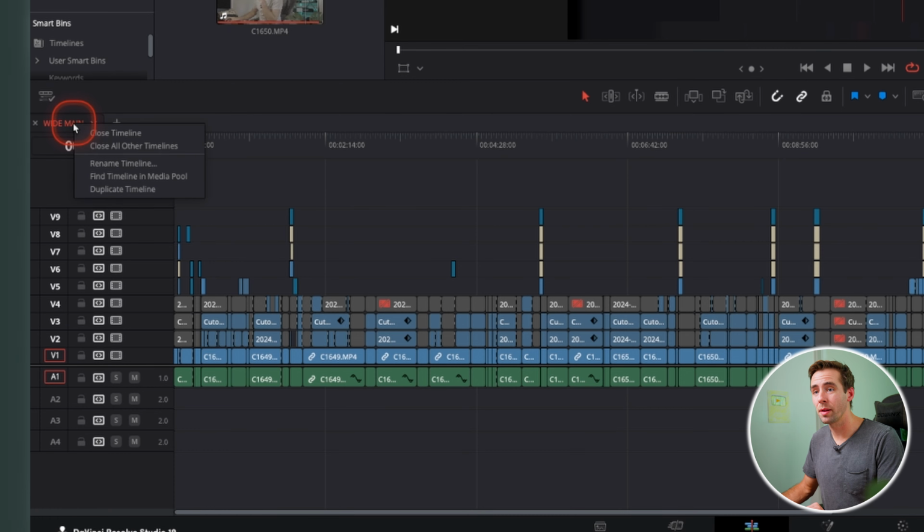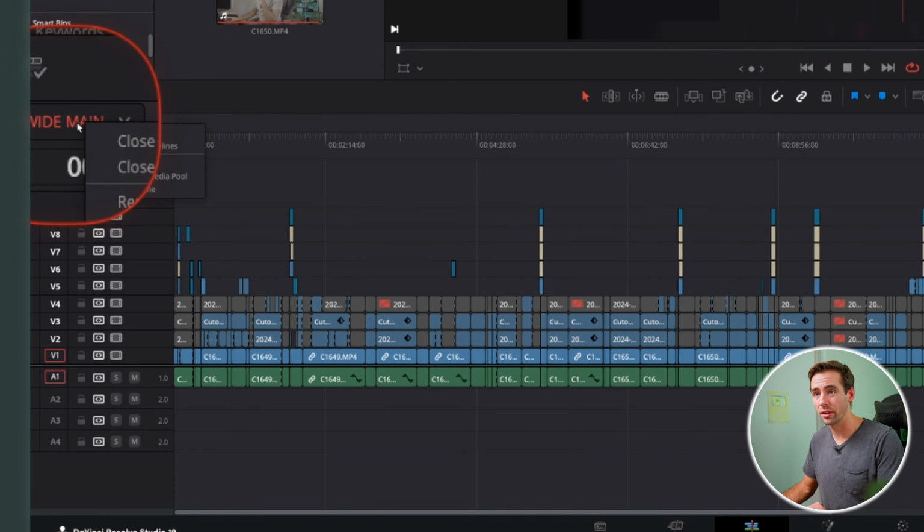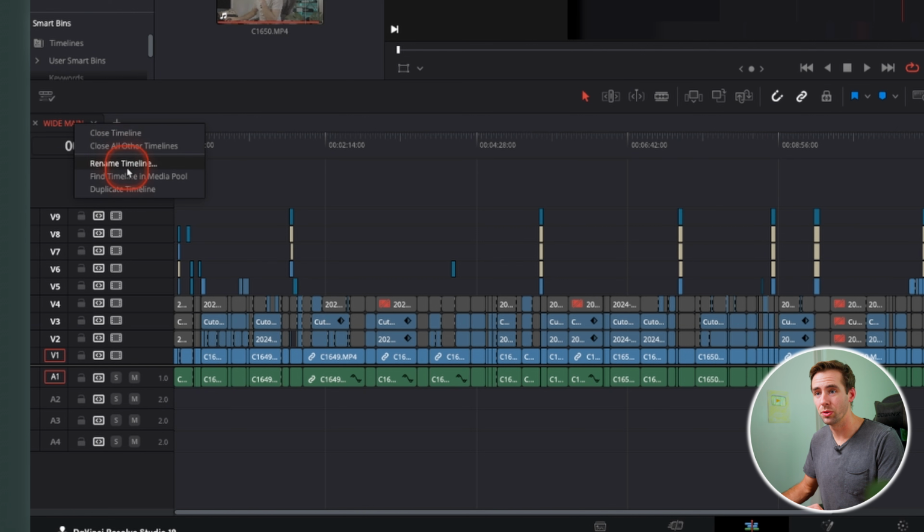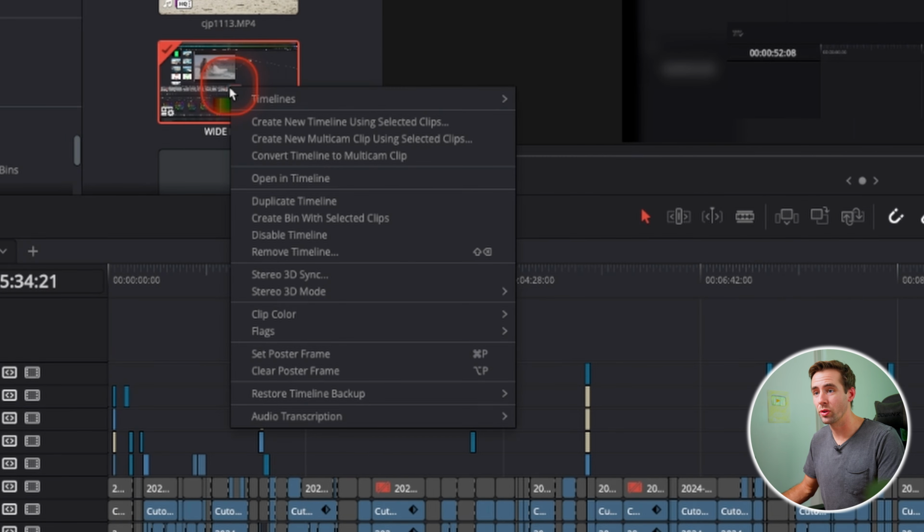Now this isn't only something that you can do in the media pool, you can actually do it for a whole entire timeline if you want to find something later on. So I'm going to go to the timeline in my media pool. I'll just right click on my tab there and go to find timeline in media pool. And I will do the same thing. I'm going to right click and go to audio transcription.